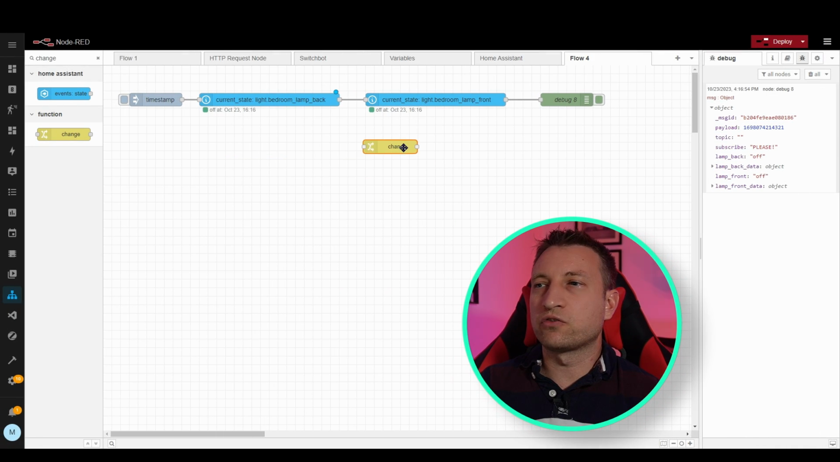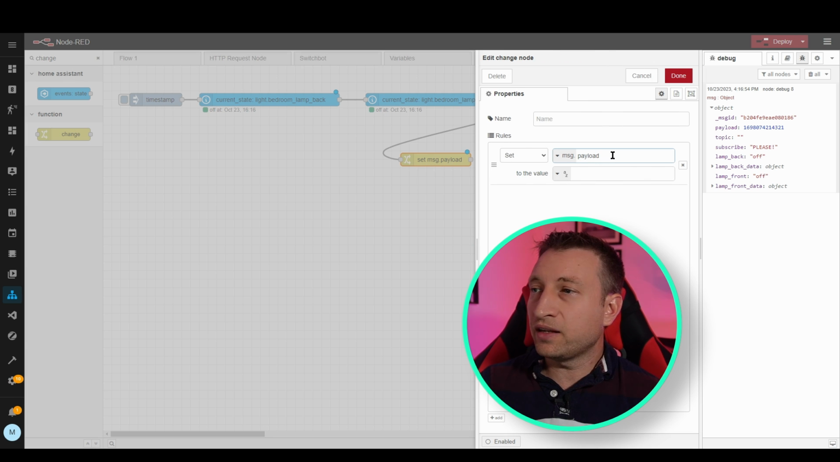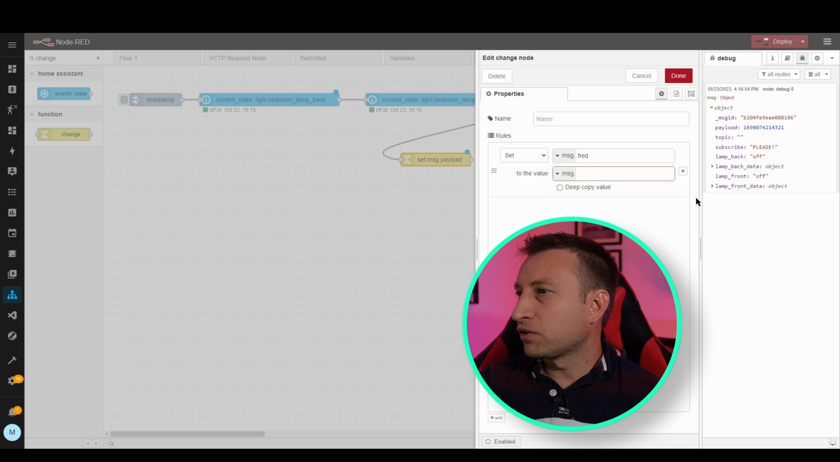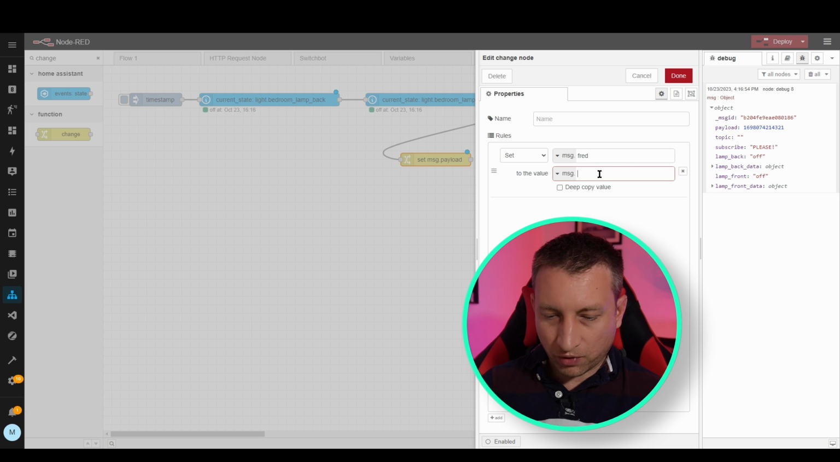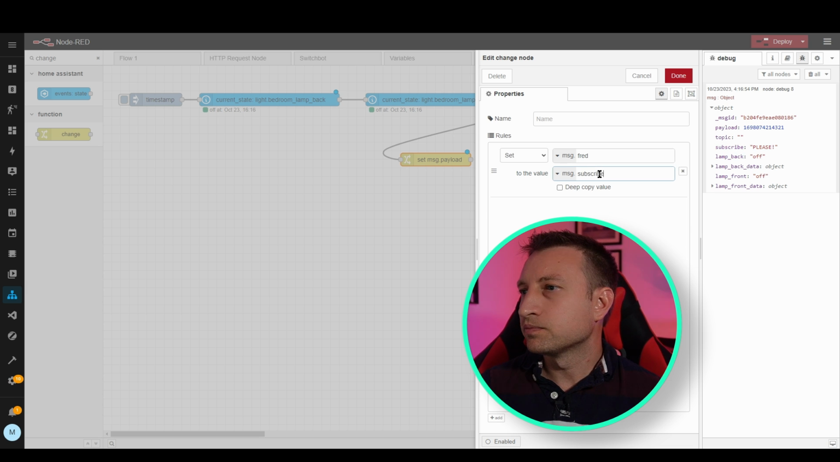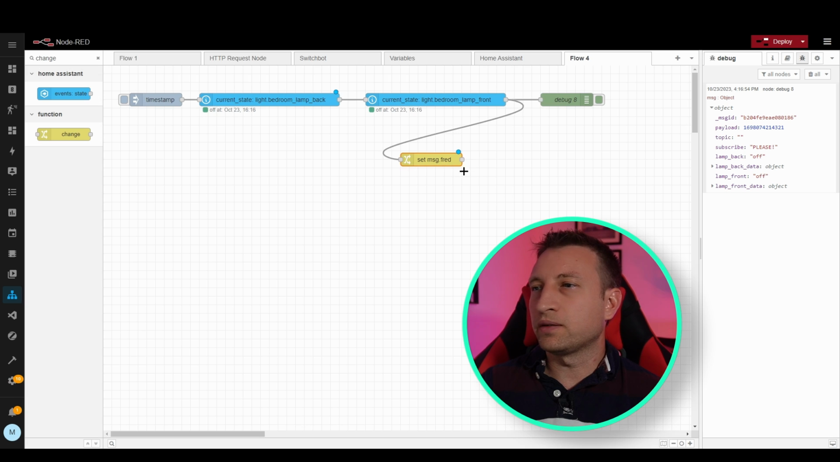So now we're going to quickly look at the change node. So basically, as well as adding information to messages like we've done here, we can move it around. So if I do this, drag this to here, and then double click in here, you can see that you can set anything within the message. So what we could do here is I could set message.thread to either a specific value, or we could get something from the message already. So for example here, say I've got the subscribe. If I do that, and then we'll move the debug node over to here.